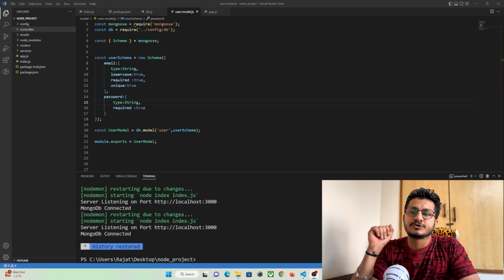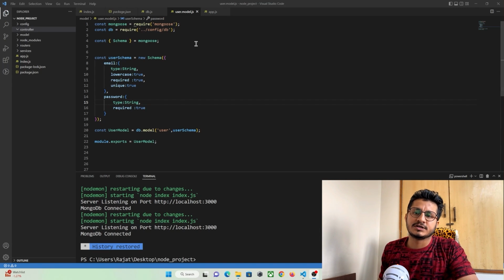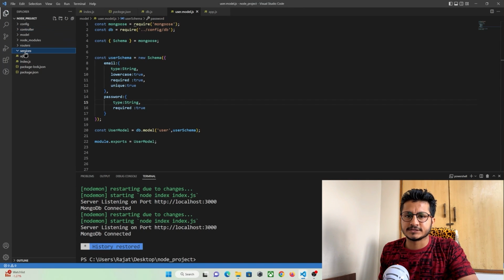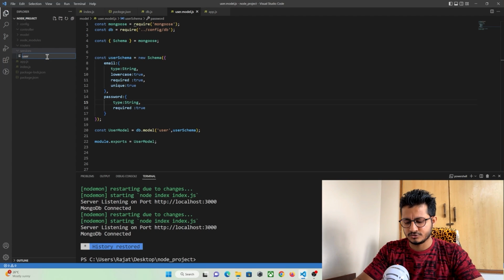In our previous tutorial we created three folders, that is routes, controllers and services. In routes we are going to define all the APIs such as user registration and login. In the controller we are going to handle requests and responses from the front end, and in services we are going to do CRUD operations on our database. So let's get started and create files in these folders. In the services folder I'm going to create a file named user.services.